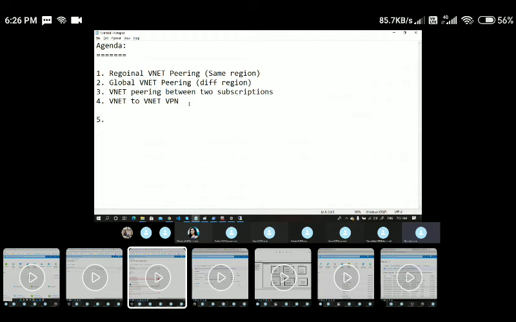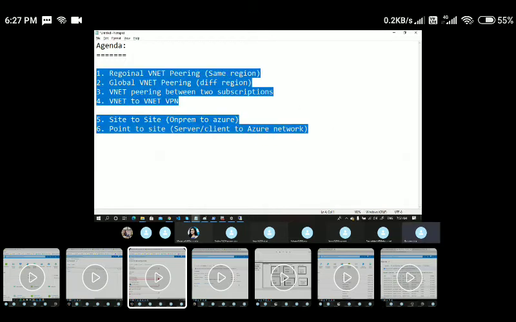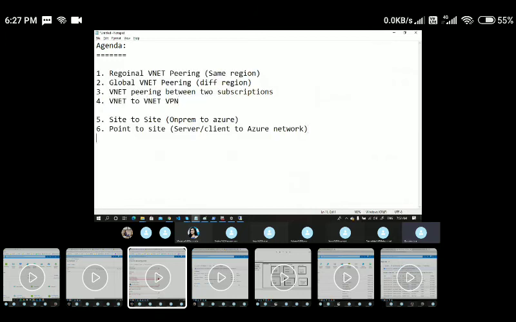And coming to on-premises to Azure, we discussed site-to-site, which is connectivity from your on-prem network to Azure. In the same way, we also discussed just now point-to-site. Point-to-site is something like, if you want to establish connectivity from a specific server to the Azure network. We could say server or we could say client. So these connectivity models are very, very important. Try to remember.